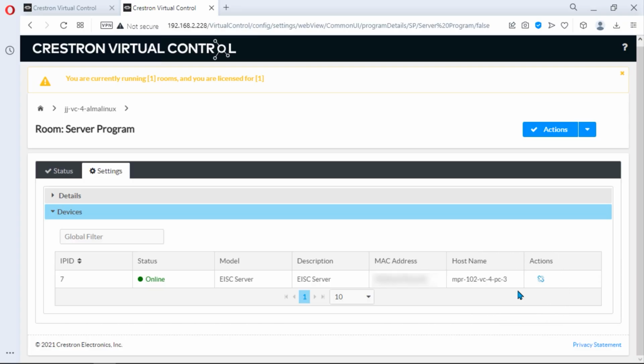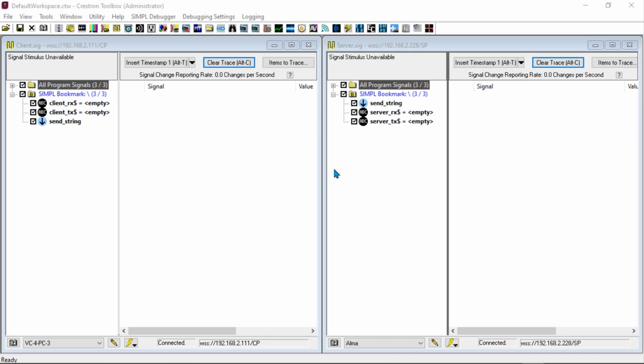Next, we will open Simple Debugger. We already saved the address book entry, including the token and the room ID, which are required to connect to Debugger. Also, as referenced in the debugging video in this series, you must enable debugging in your room. This is done here as an example.